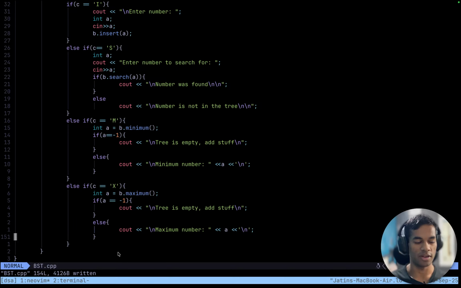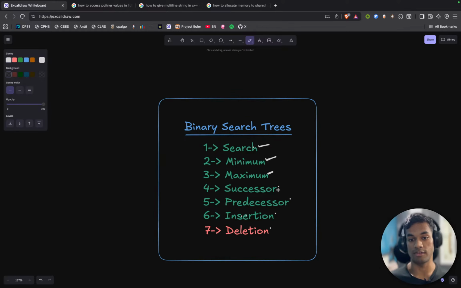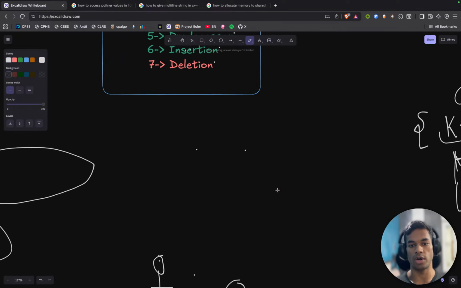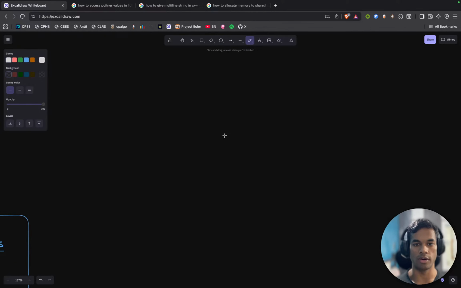Okay. Now we have written a few functions. Inserter is done. Maximum done, minimum done, search done. Now we have to write successor and predecessor. For this, we have to know what is in order traversal. Yes, we are going to use in order traversal.